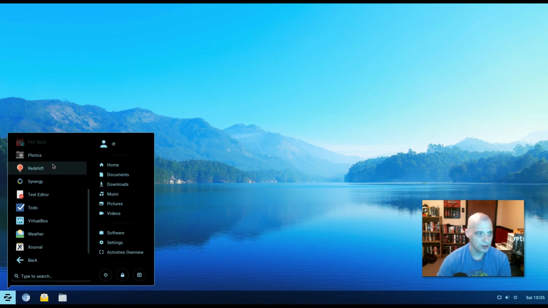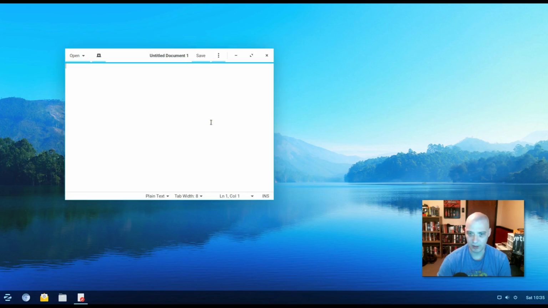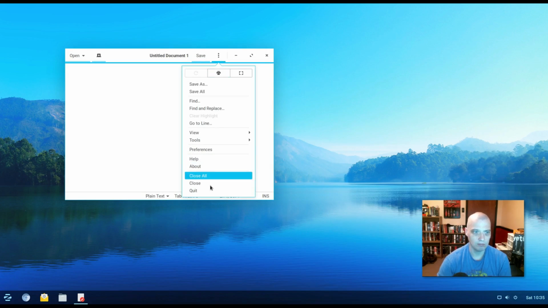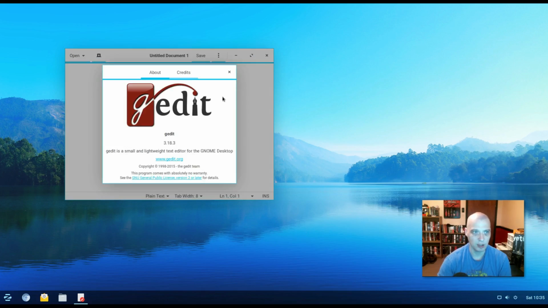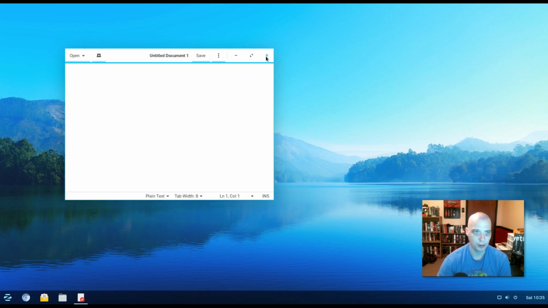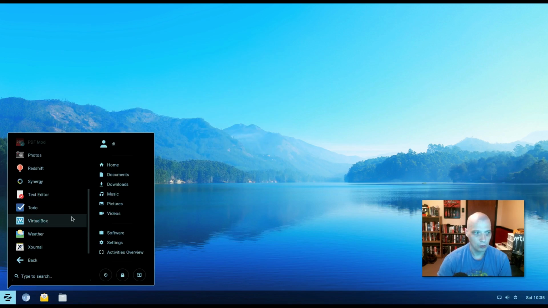Alright, also under Accessories, we have Redshift, we have Synergy, we have our text editor. This should be gedit. Gedit is the standard text editor in the GNOME desktop environment. Yeah, gedit 3.18.3. We have To-Do. Now, To-Do is an interesting little note-taking app. I haven't actually seen that installed by default on any other Linux distros I've reviewed before.